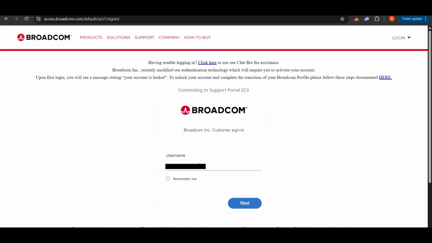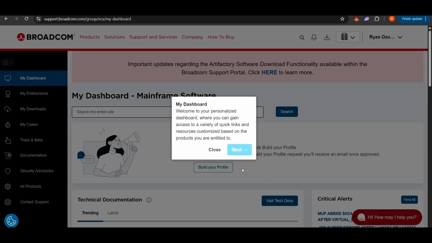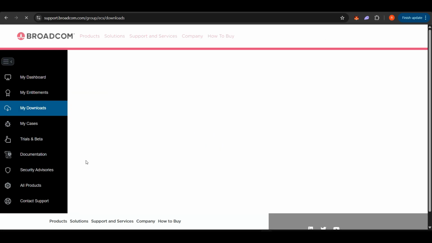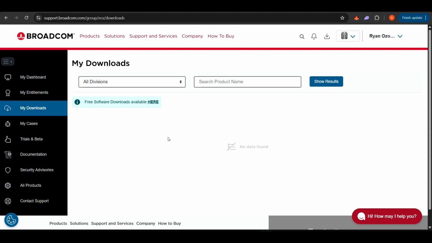When you have done your registration, you can open the download link again and log in with your username and password. You will then be redirected to homepage of your Broadcom account. Now there will be navigation there. Select My Downloads. Then there will be link to free software downloads. Click on the link.